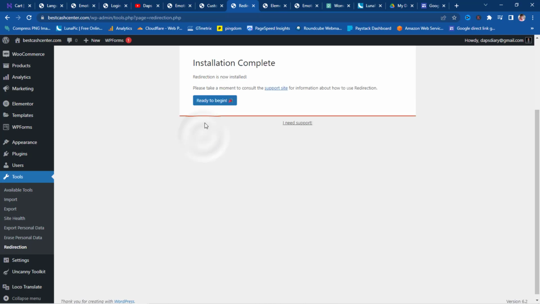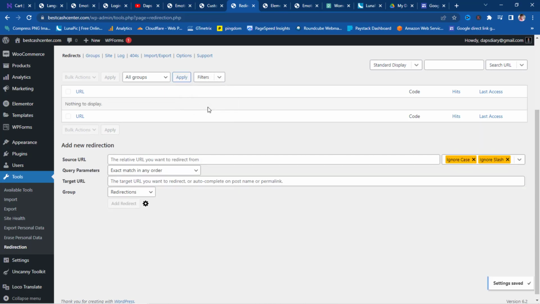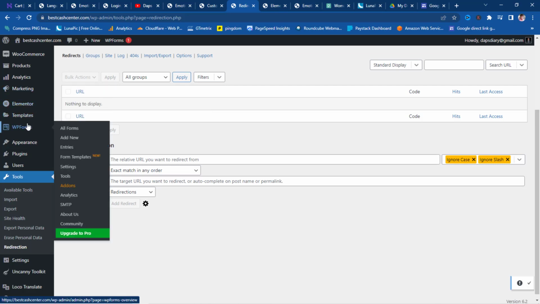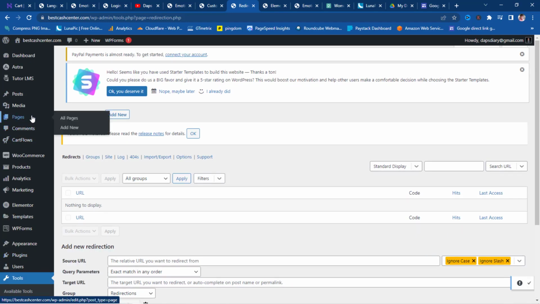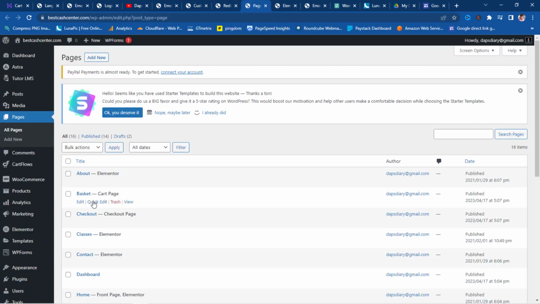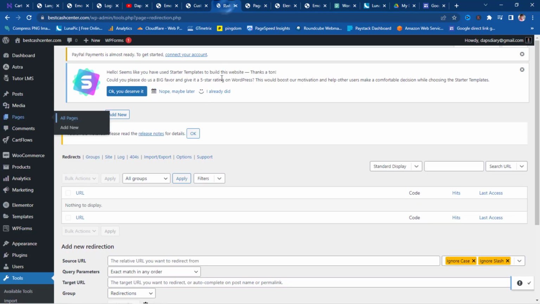Let's continue, ready to begin. That's good. Now what we'll have to do is redirect our cart URL to our checkout URL. That's just the simple thing we want to do here. So let's come to pages. I think my cart page is basket, so let me confirm that so I'm redirecting the right page. Let's open that up in a new tab, and our cart page is called basket. You can see it is my domain URL /basket, so that's okay.